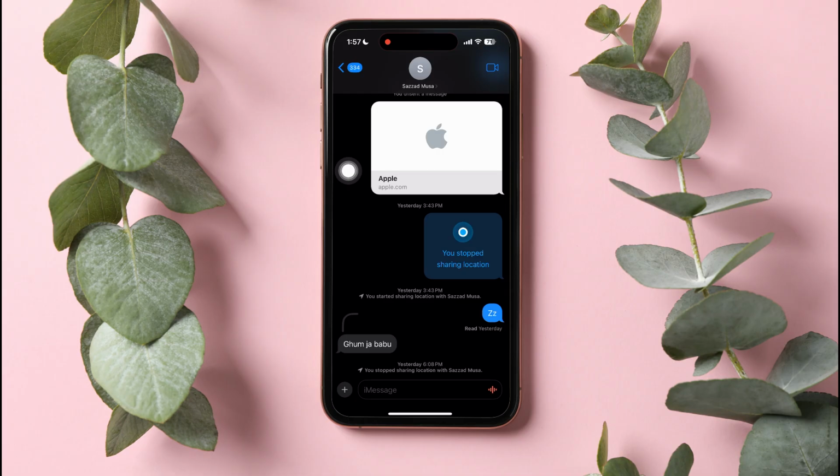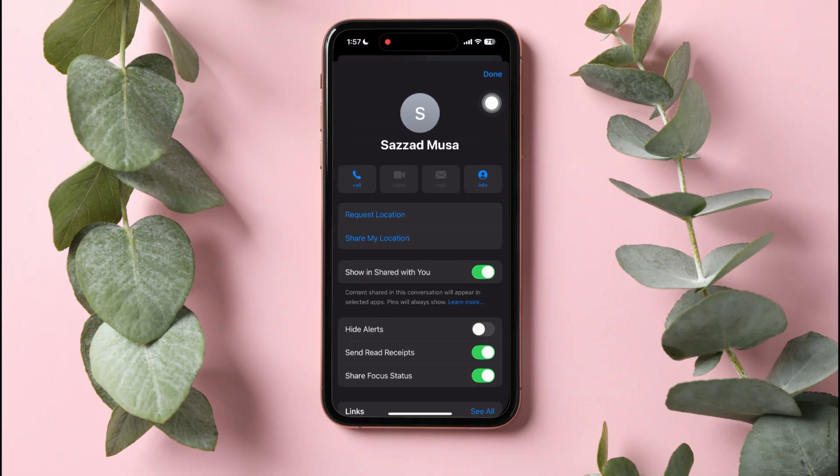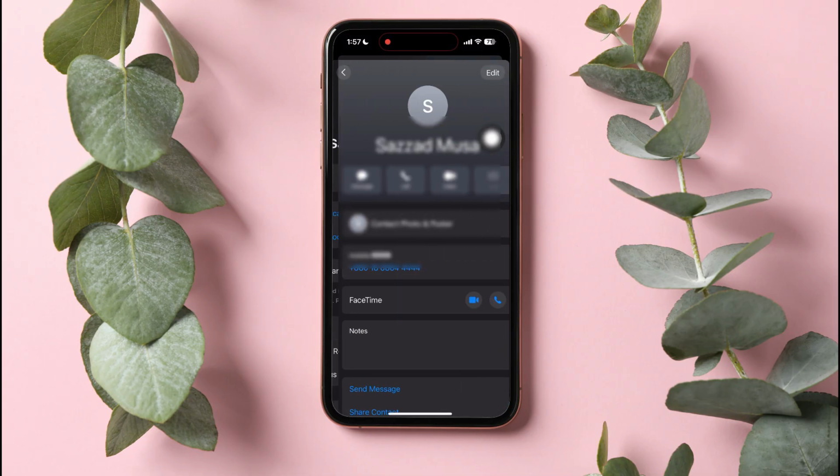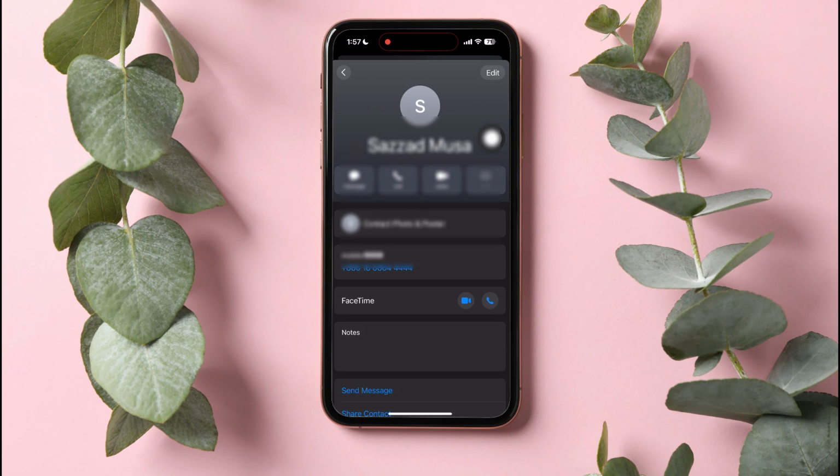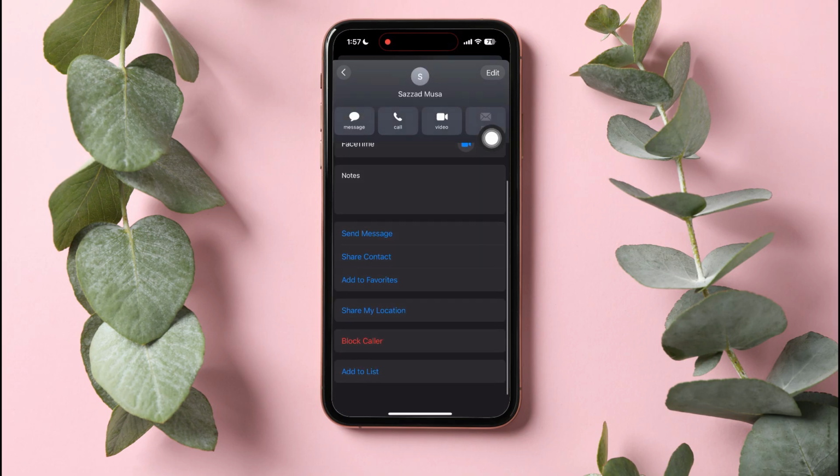Once you are inside the conversation, tap on the contact's name or profile icon at the very top of the screen. A new menu will appear with several options for the conversation. Tap on the Info button to view the full contact details. Here, scroll down to the very bottom of the screen.